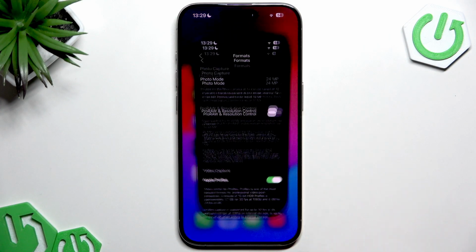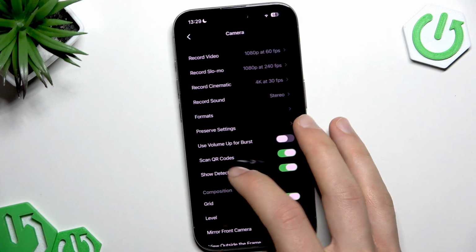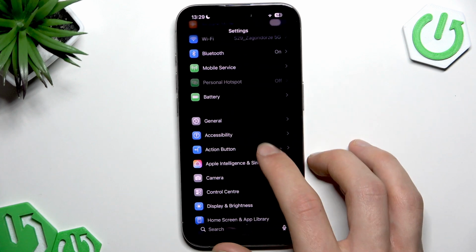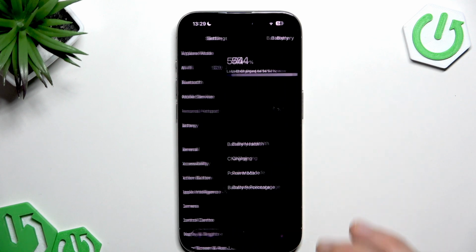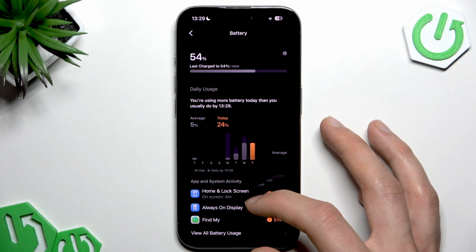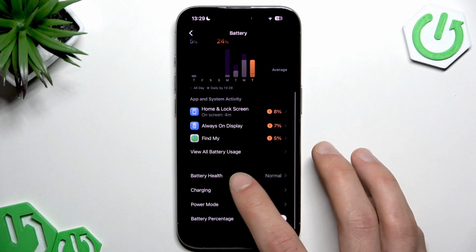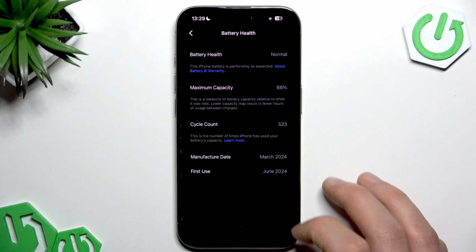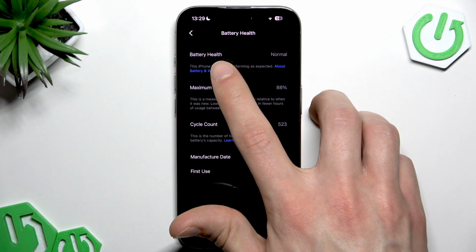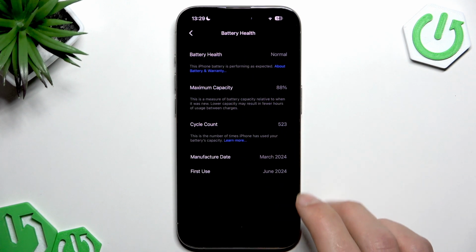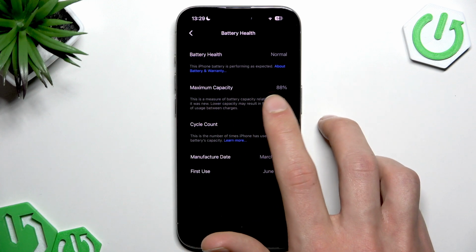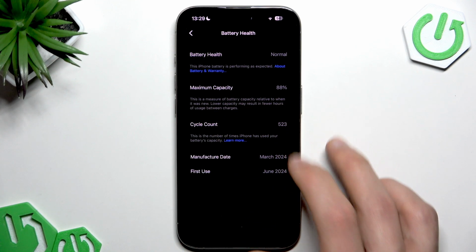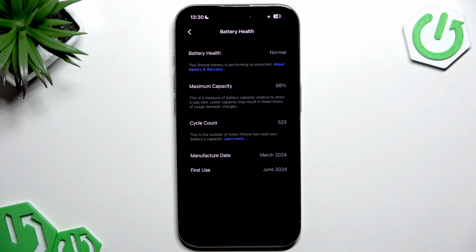First, open Settings on your iPhone. In Settings, we're going to have to scroll to the Battery menu and open it. Then scroll down to see the Battery Health section. Go right here. Here you'll be able to check the current battery health state of your iPhone, maximum capacity and cycle count, which indicates the number of times that the battery on your iPhone was fully discharged.